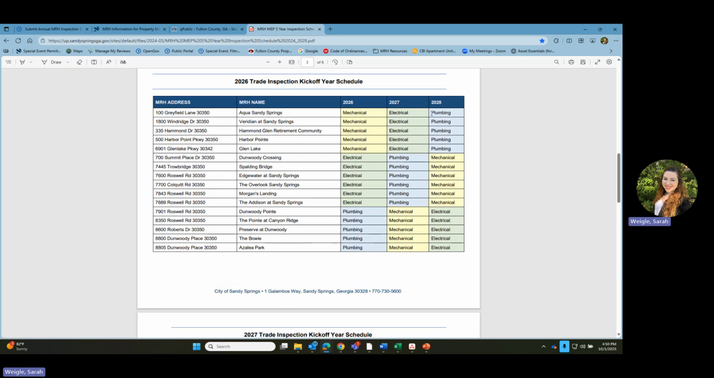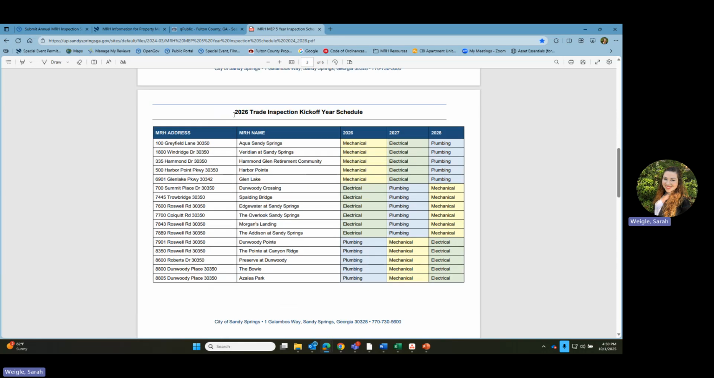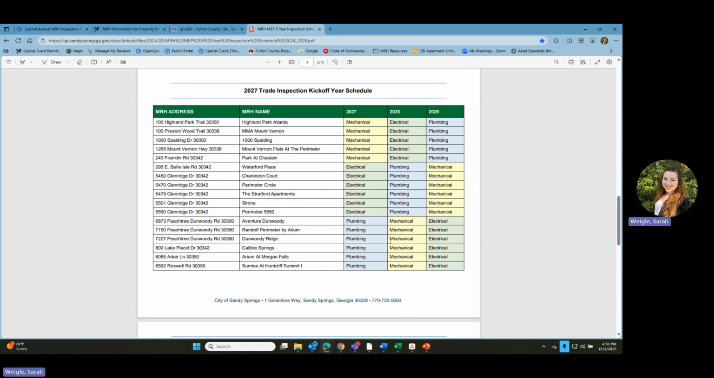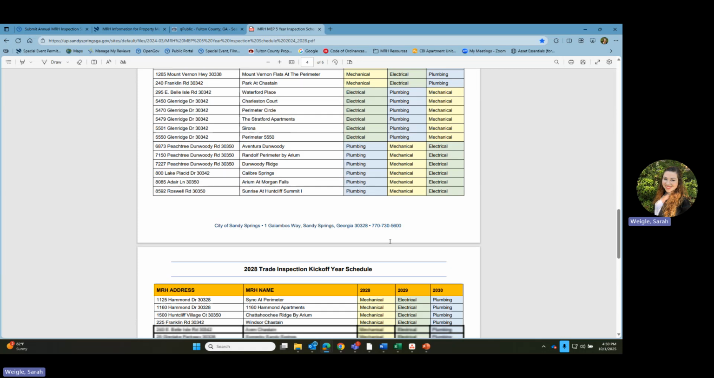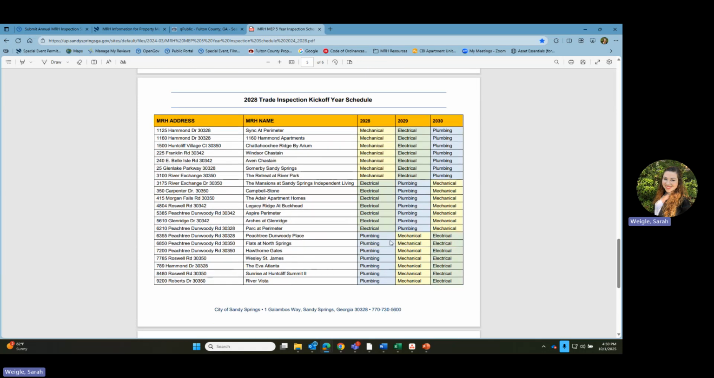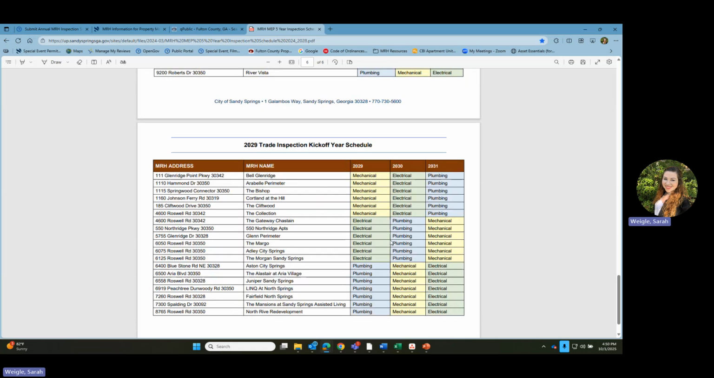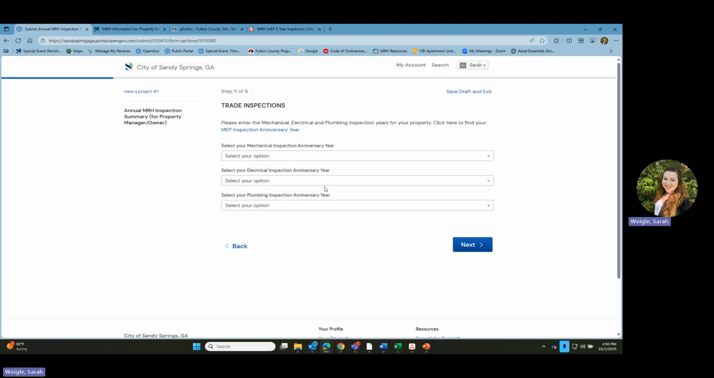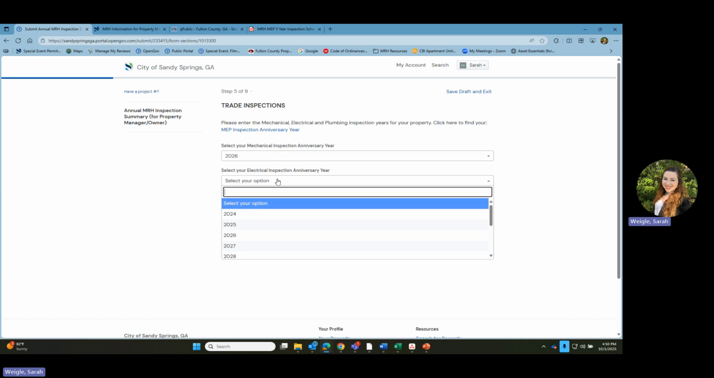The 2026 start year, these are your inspections. 2027, 2028, and 2029. So you'll put those in depending on which one you were selected to do.